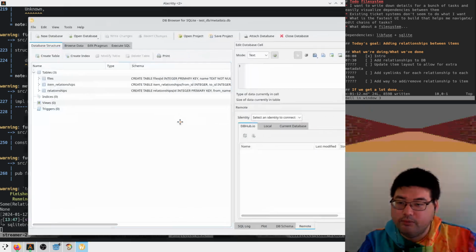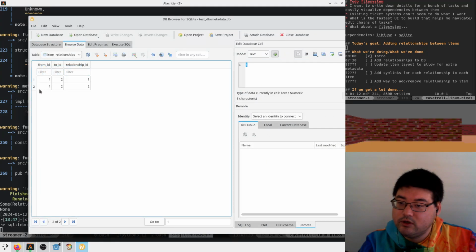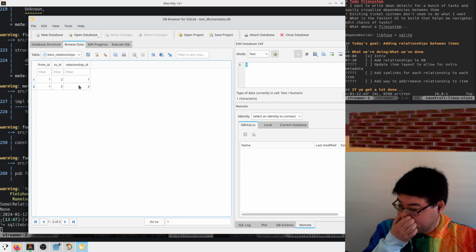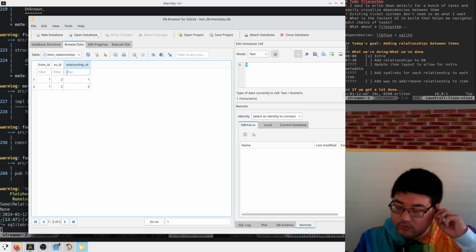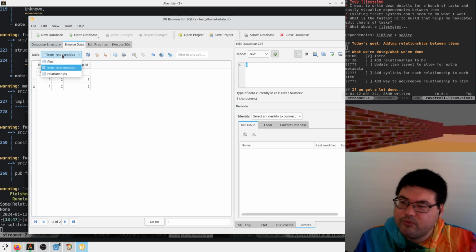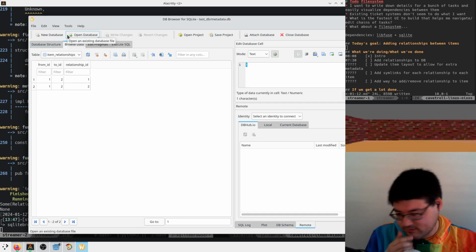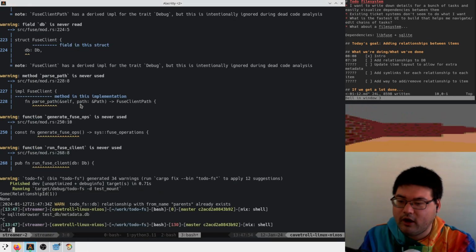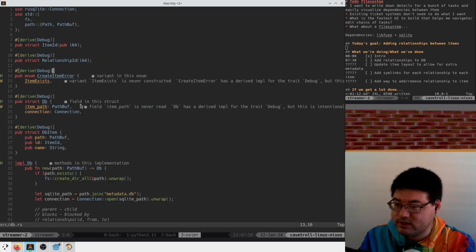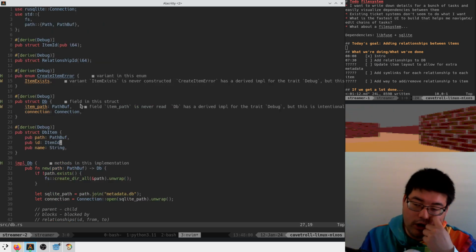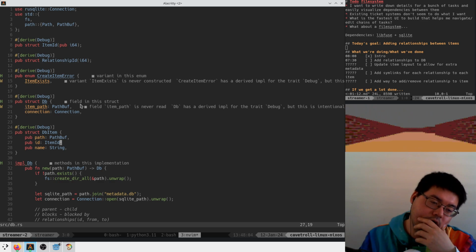Boom. Check the output. Browse data, relationships, item relationships. There we go. So we've got a relationship between 1 and 2 of both blocks and parent-child, which is fine. I'm not sure if having both parent-child and blocks makes sense, but it's fine for now. Now we need some way to see the relationships for each item.